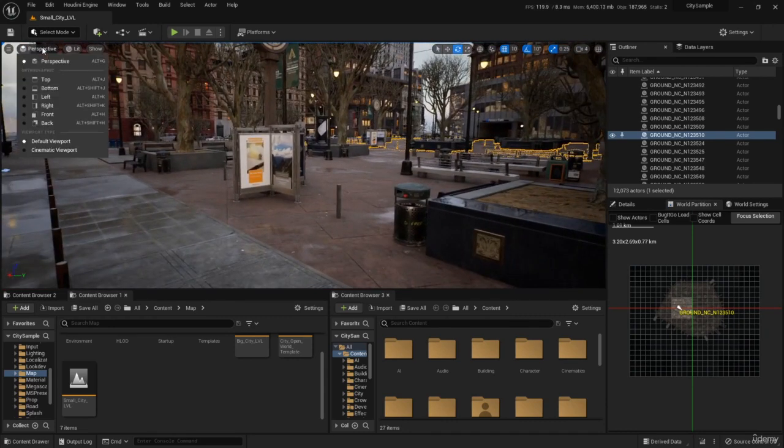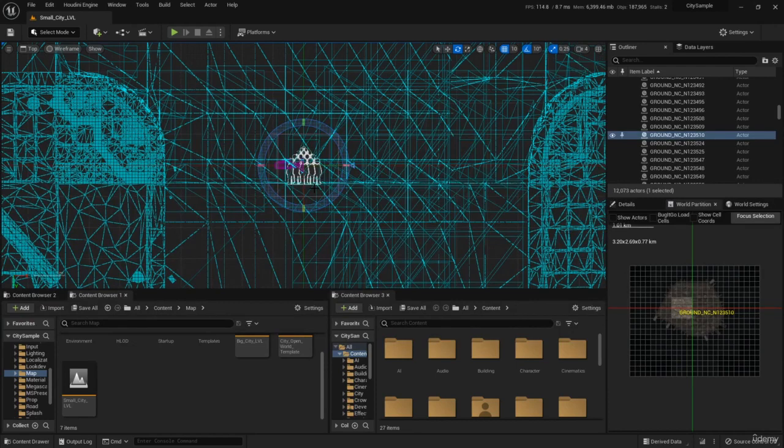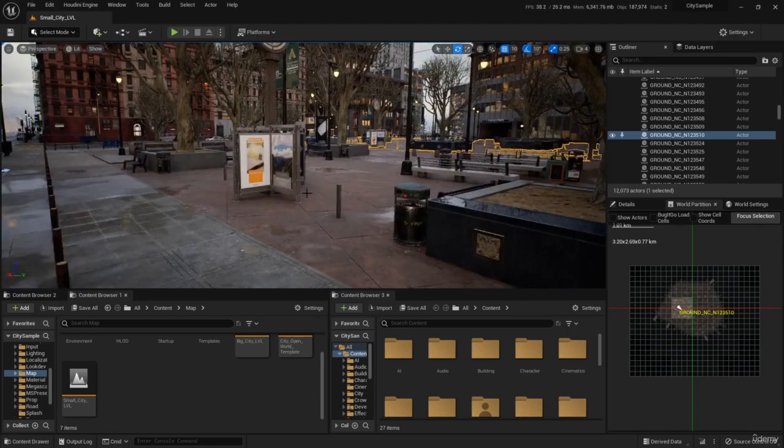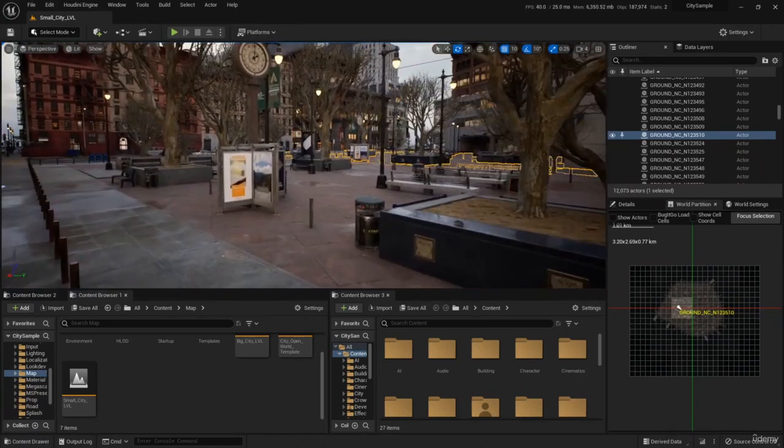After that, we have this view mode. You have perspective and orthographic. If I click top, I can view my scene from the top. In the wireframe mode, of course, I can change it even in here. And perspective is just your default mode.